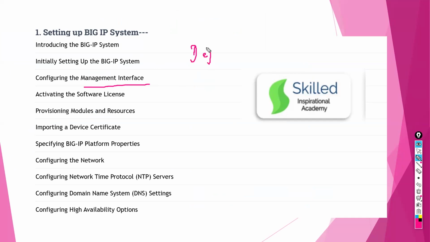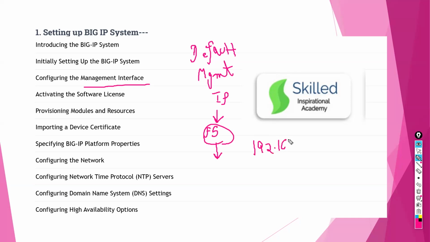what is the default management IP of F5? This will be the question which I'll ask. What is the default management IP when a new F5 comes in hardware? 192.168.1.245. So this is the default management IP which comes by default. Even if you take a console, you can access by this. Only thing is your laptop should be in this subnet when you take a console.